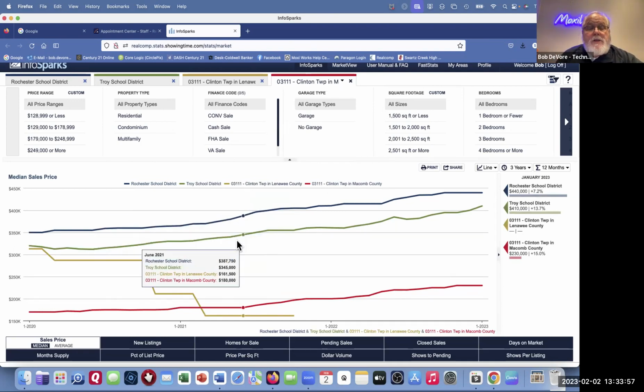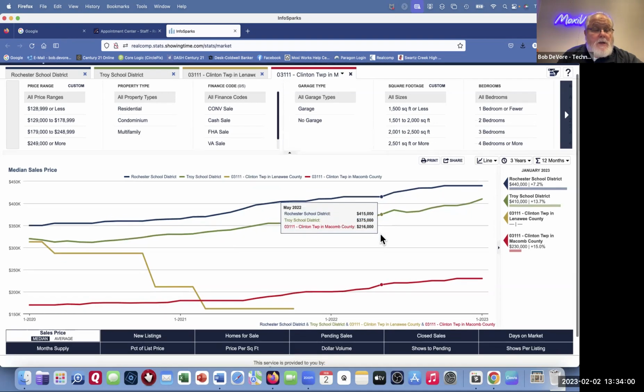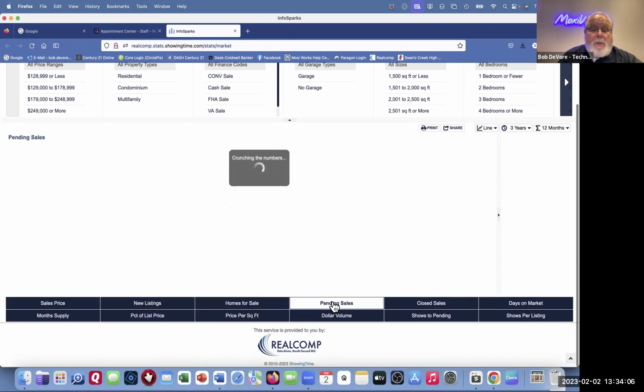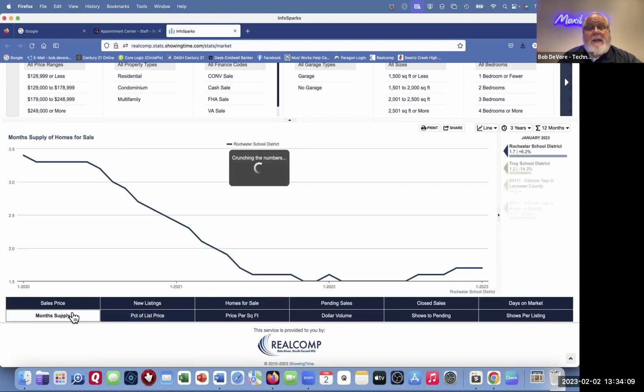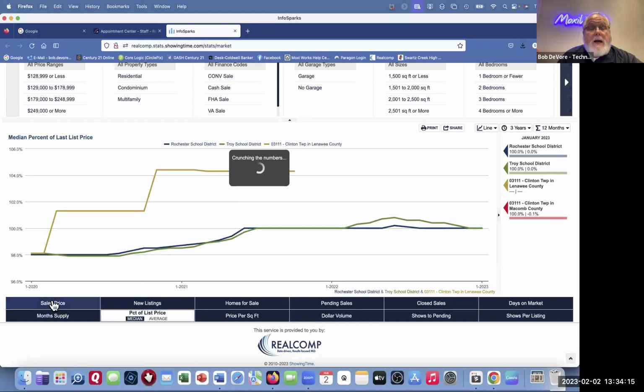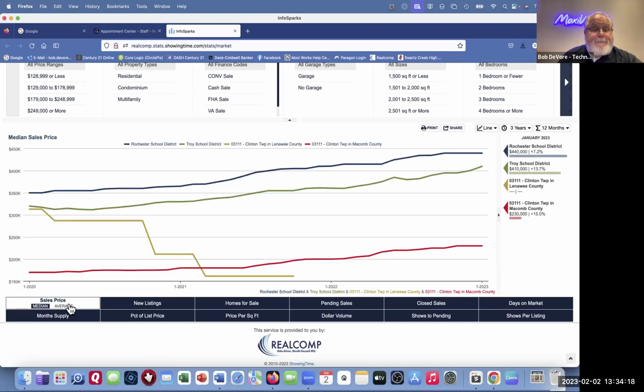So I've got four counties, and you see these nice little maps. You can do sales price, new listings, homes for sale, pending, months supply, percent of list price. I'm going to do list sales price. Median is the way most things are reported. As I go across here, you see how it changes: April of 2022, June of 2022. Right now, January of 23 is the latest information.